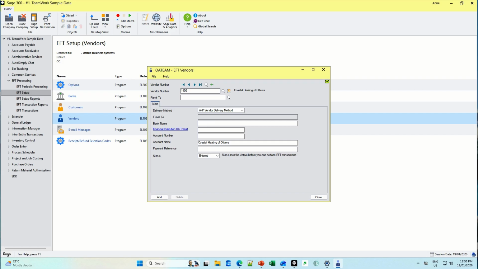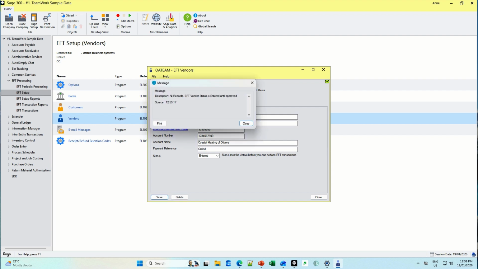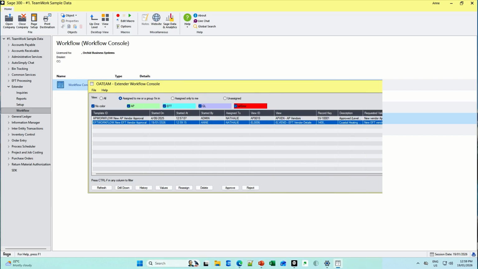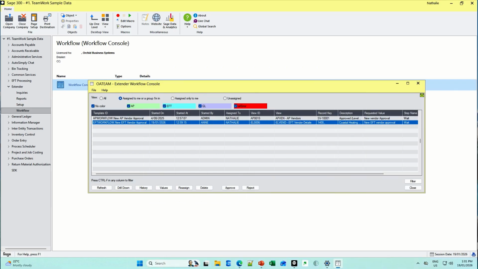So logged in as Anne, I'm going to go ahead and create a new EFT vendor record, but it would work in the same way if I was amending an existing EFT vendor's record. So on saving the record, a Workflow instance is created and Natalie is alerted via email. And Natalie would receive an email, and on her Workflow console, she would see the EFT vendor new record approval waiting for her. From here, she could drill down and have a look at that EFT vendor record.